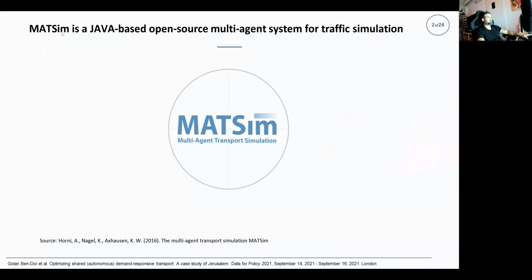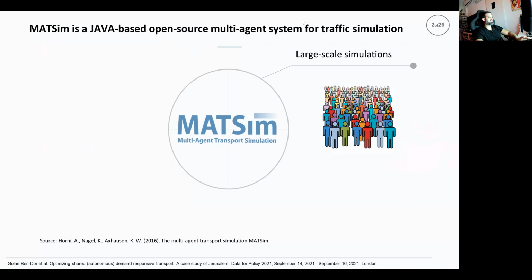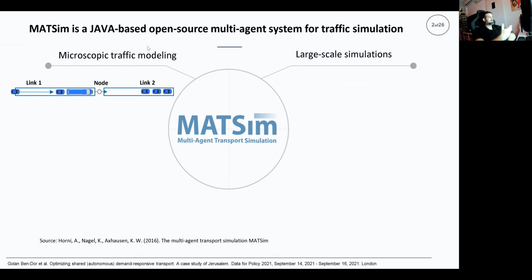So we used MatSim, which is a Java-based open source multi-agent transport simulation. It has four major components. First, you can do large-scale simulation: a neighborhood, a city, a country. You have microscopic modeling of traffic. You can follow cars across links, public transport vehicles, and the agents inside.